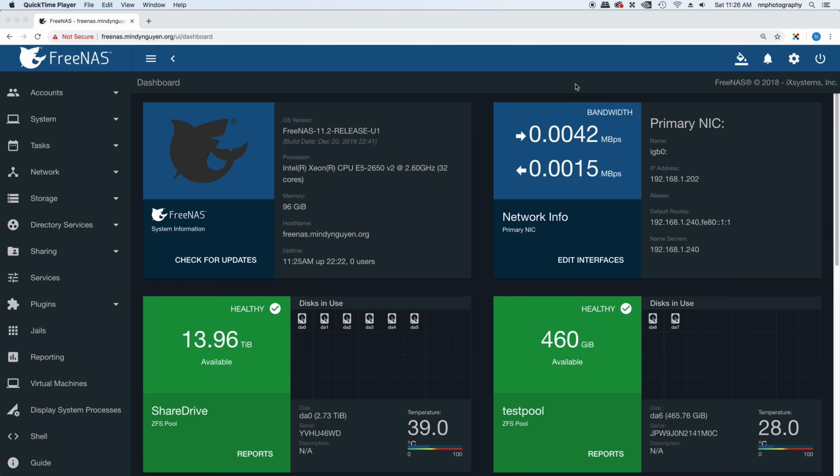FreeNAS recommends that we create a separate Time Machine for each user that will be using Time Machine to back up their macOS system to FreeNAS. Basically, what they mean is that you should create different datasets for different machines. And with that, let's get started.